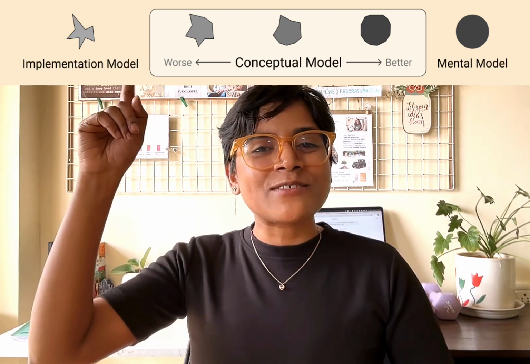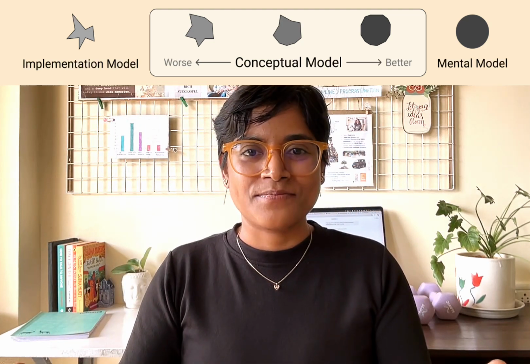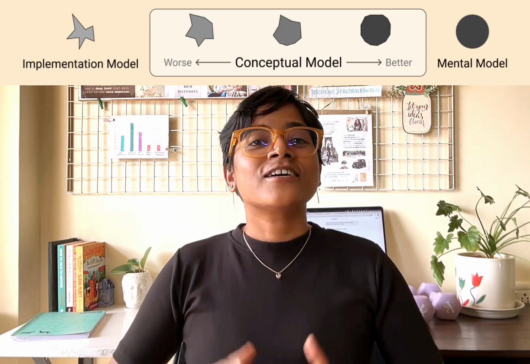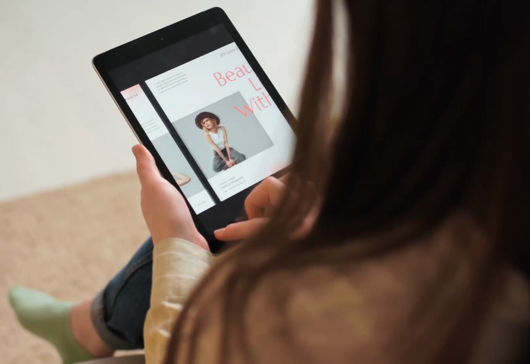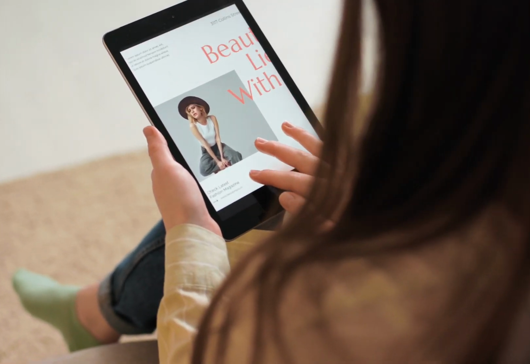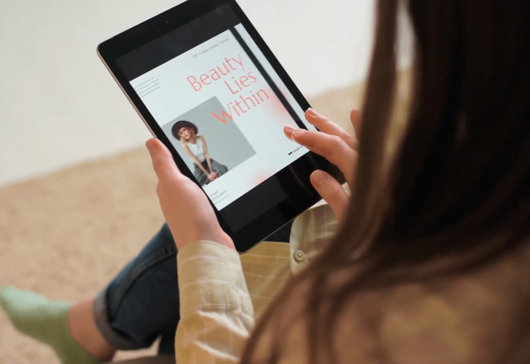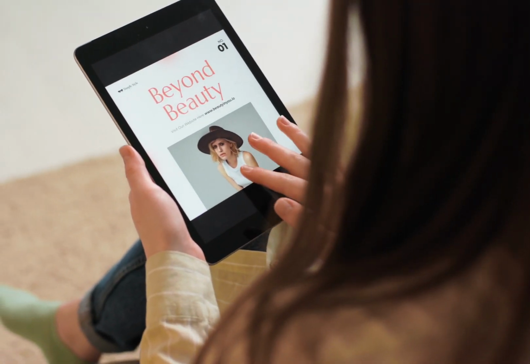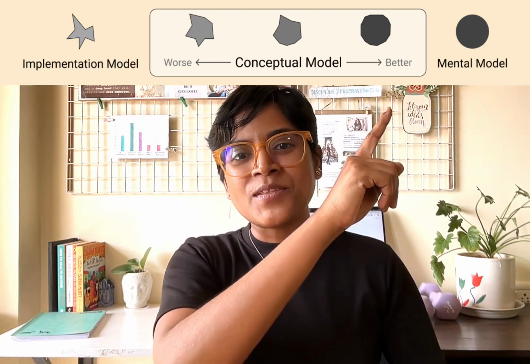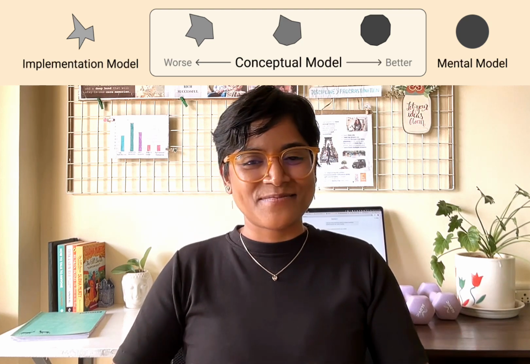Between the implementation model and the user's mental model lies the conceptual model. This is where designers step in. The conceptual model is how we choose to explain the system to users through interfaces, interactions, labels, visuals, and patterns so they can quickly understand and use it. The closer the conceptual model is to the user's mental model, the faster and more intuitively users can get started.